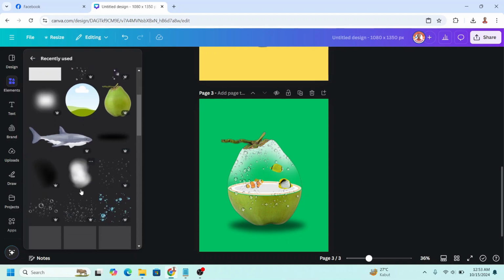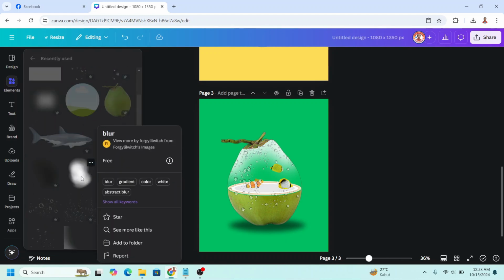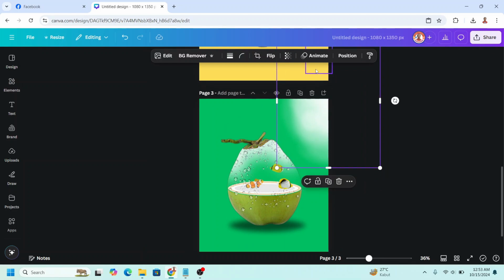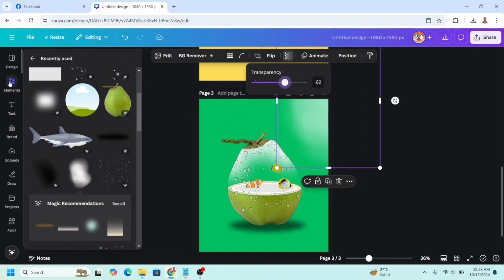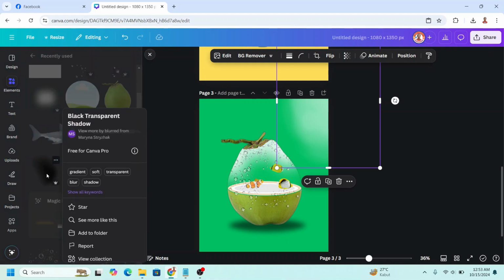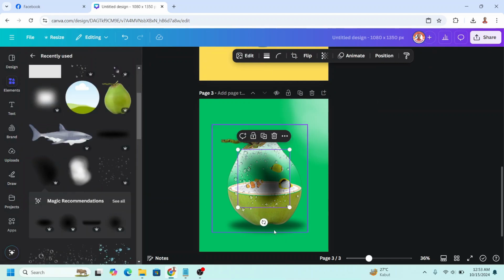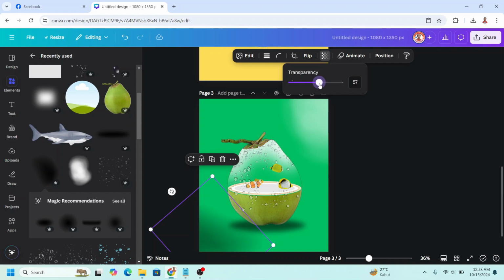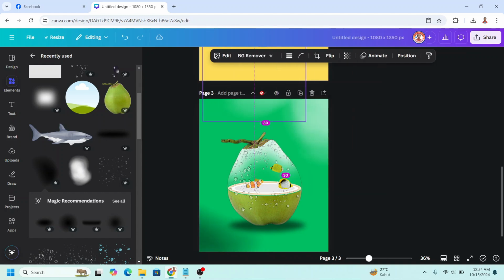And then add the white blur. Place it here. Reduce the transparency. And then element add black transparent shadow. Rotate, increase the size. I will place it here and reduce the transparency. I will duplicate it a little.